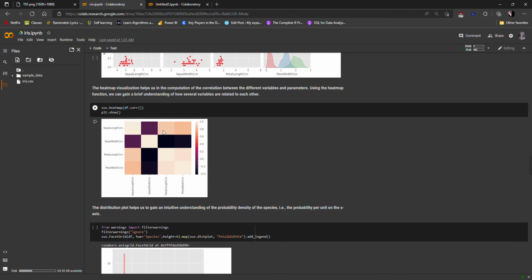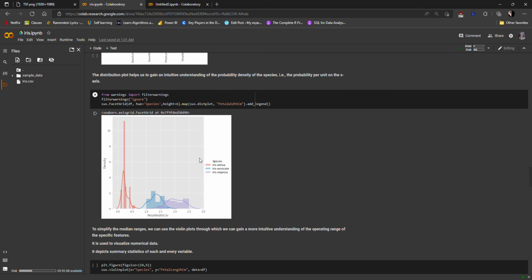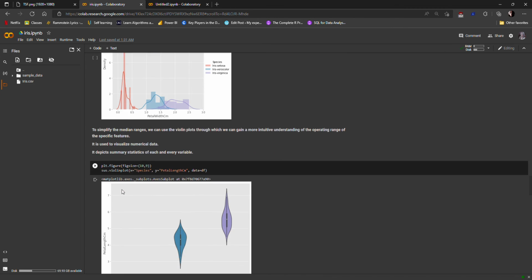Now, we can see how all the features and parameters are correlated with each other using this heat map. And as you can see, the petal length and petal width in centimeters do not seem to be as different. Now, these are various ways you can see the probability density of a given species based on petal width in centimeters. And as you can see, Iris setosa has the most.